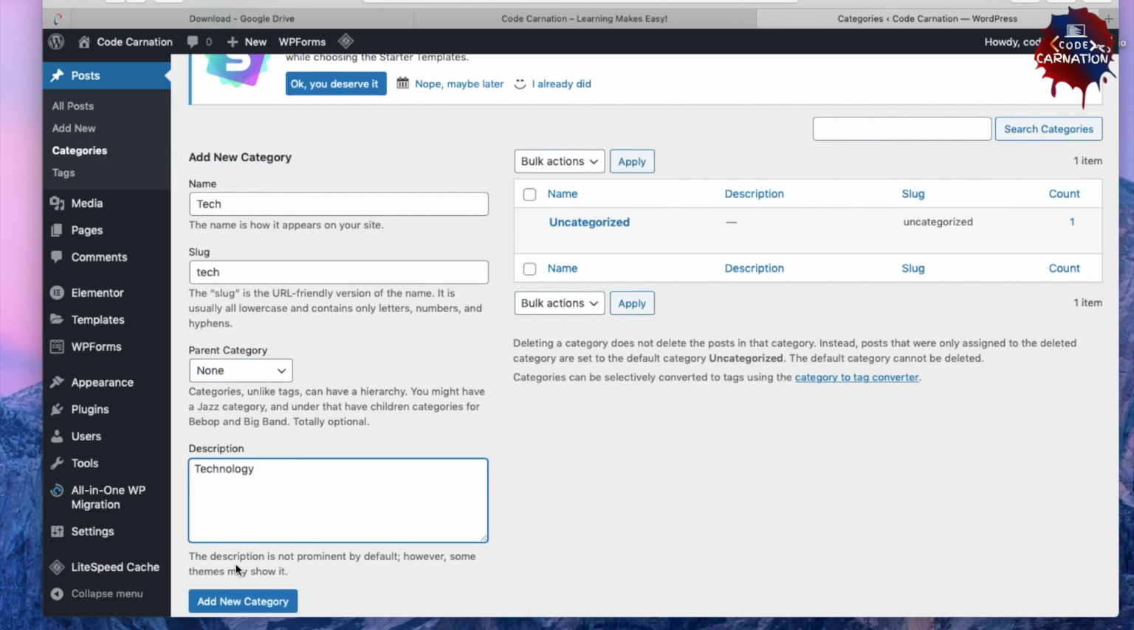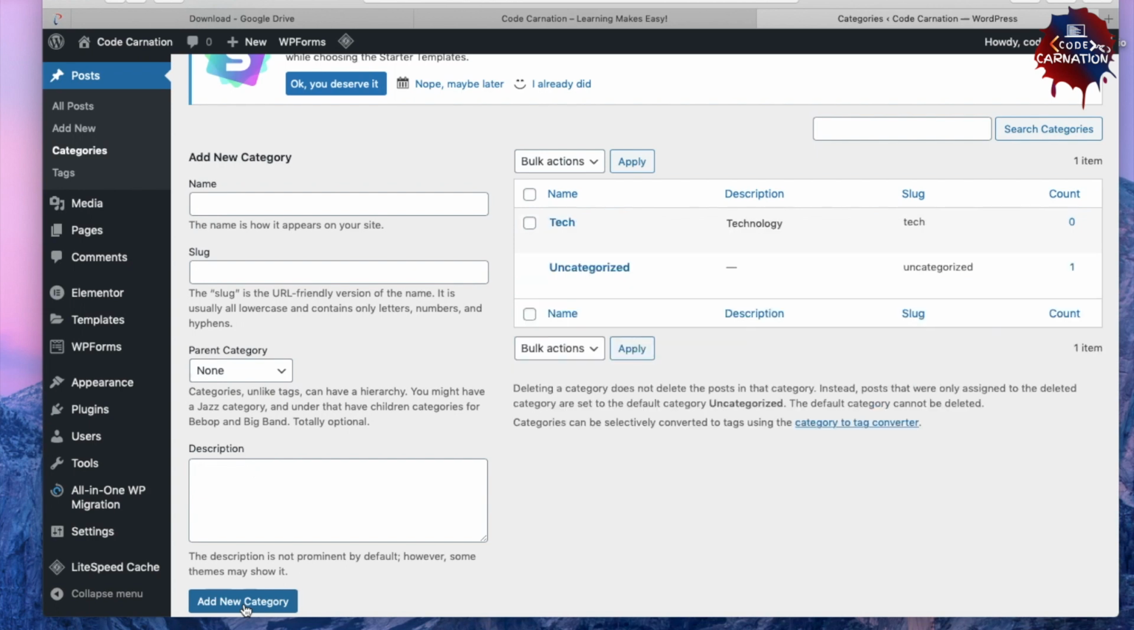So this is how your category will be added. The same way you can add multiple categories. I'm just adding it in a random manner, just to reduce the time.